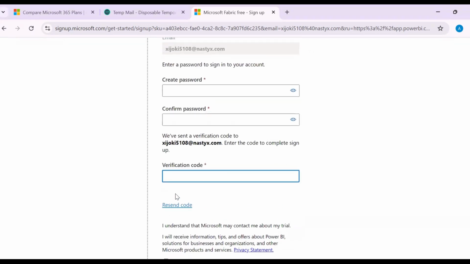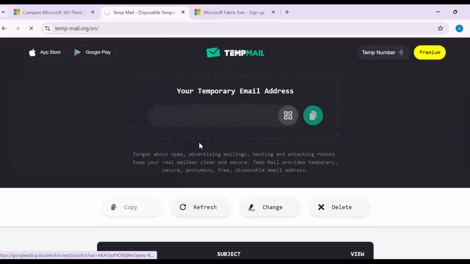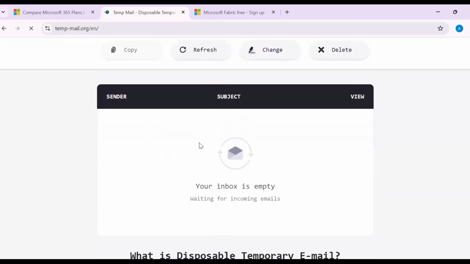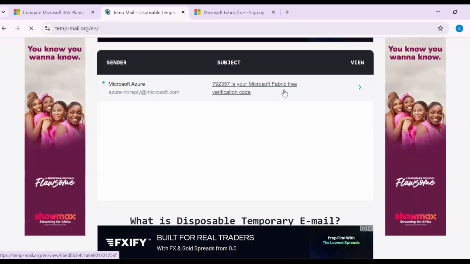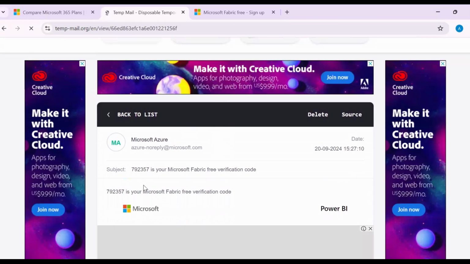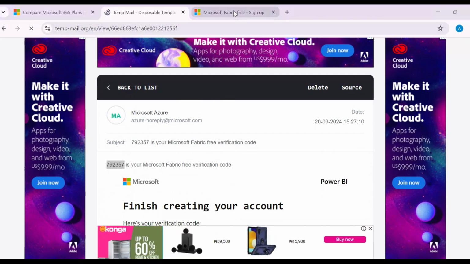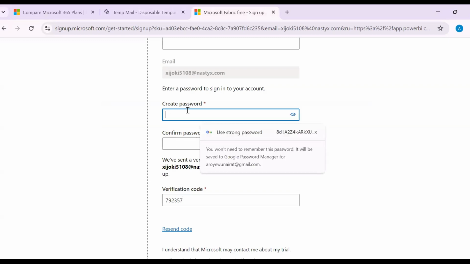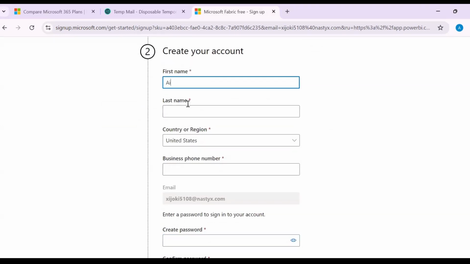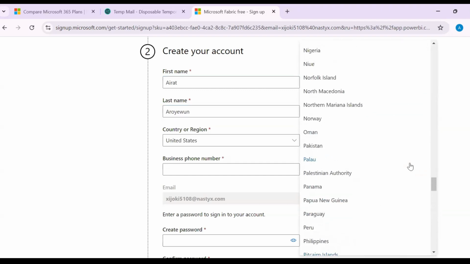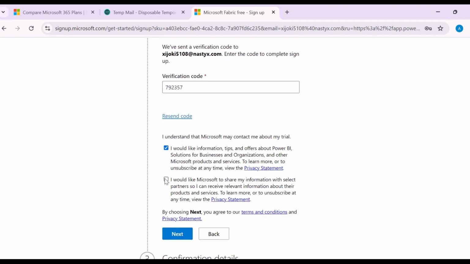A verification code will be sent to your email address, which you can retrieve in the same website we used to generate the email address. Just scroll down to the inbox and refresh the message list. Here's our code. You can now fill up other requirements like the name, country, and the phone number. Tick the box and click on next.